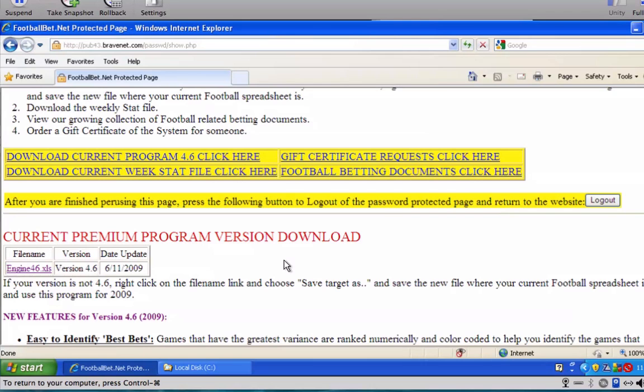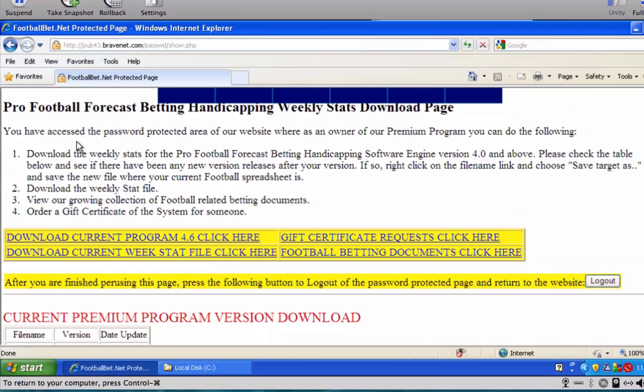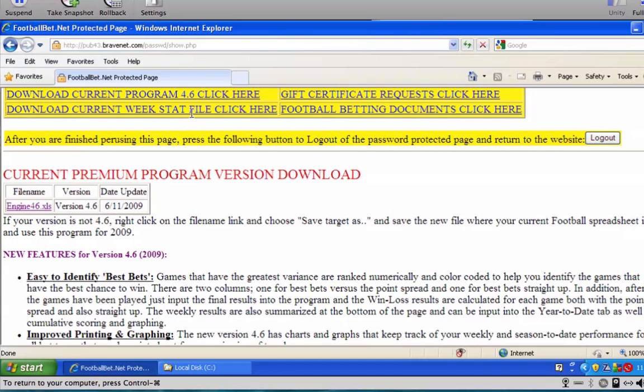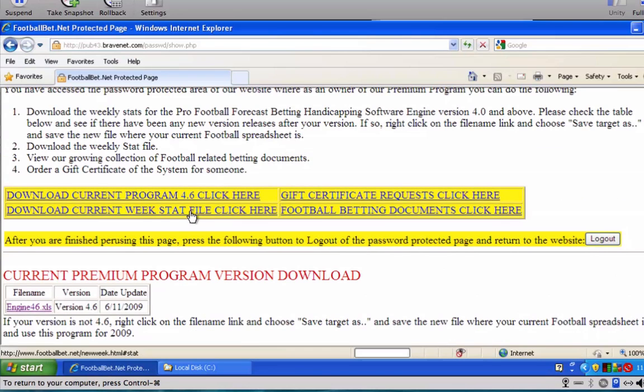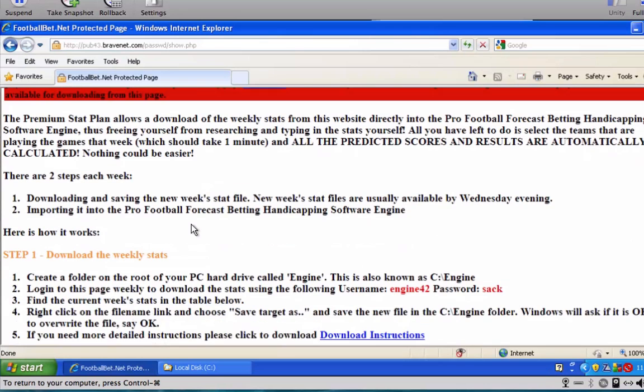The next thing we want to do, that's a one-time thing. We're going to download the file. We have that. The second thing we need to do is download the weekly stat file. Here it gives you the instructions, by the way, up here. Download the weekly stat file. So we're going to move down to that section, download weekly stat file. And down here you could read a little bit about how it works also, beside my telling you.